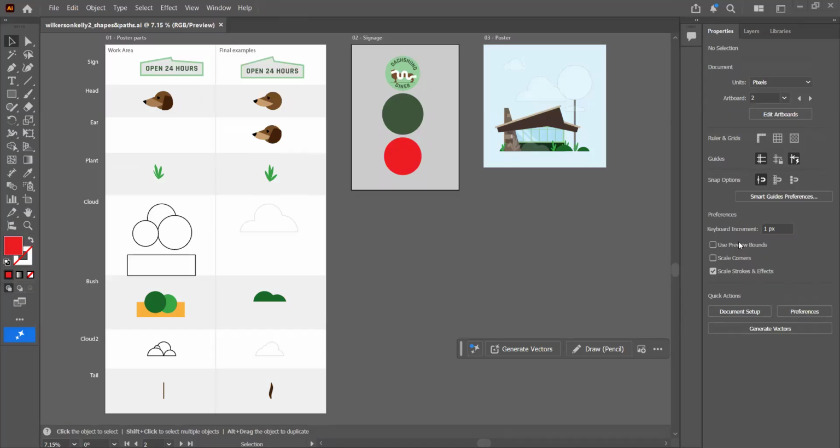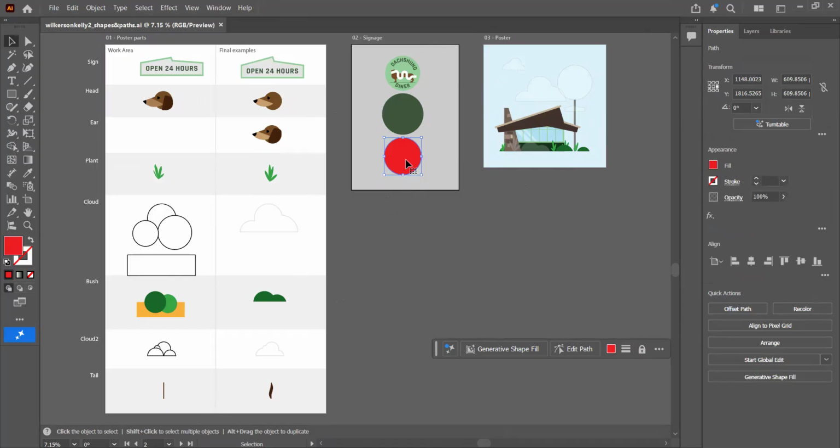Okay, so last video, we worked a little bit on this poster, Artboard 3. Now we are going into Artboard 2. So I'm going to select Artboard 2. And one of the first things that I'm going to do is click on the red heart, and then hold Shift down and click on the green circle.